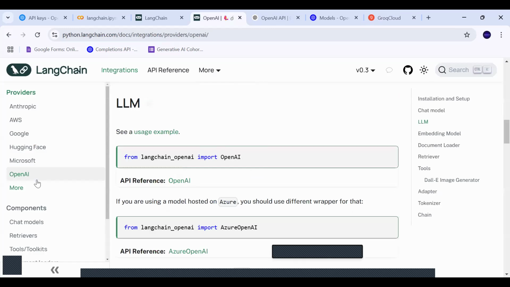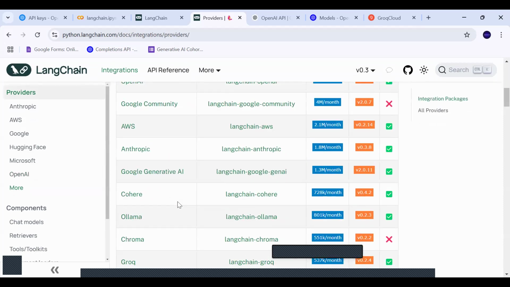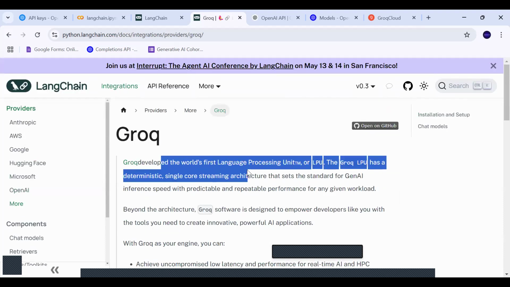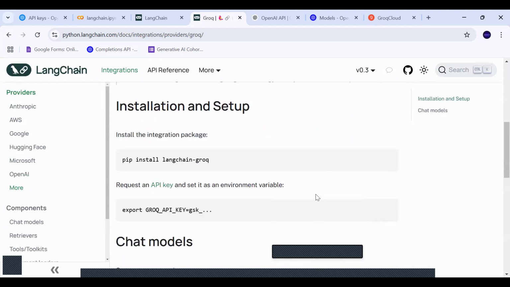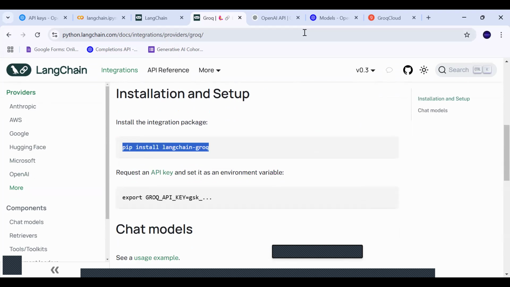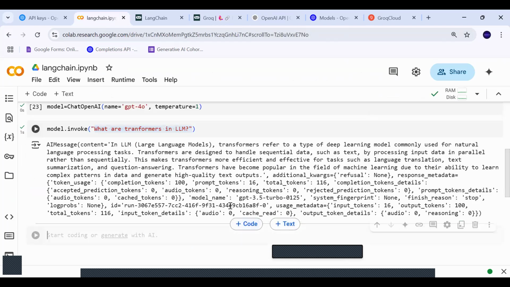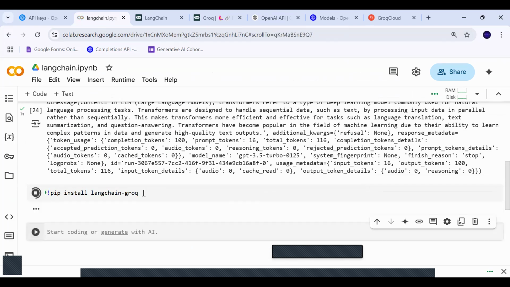If I want to see the integration with Groq, I should go to integrations, and within the integrations, I can see Groq. Groq developed the world's first language processing unit. This is the setup. So if I want to use Groq, I first need to install the library, which is pip install langchain-groq. This also has a dedicated library.